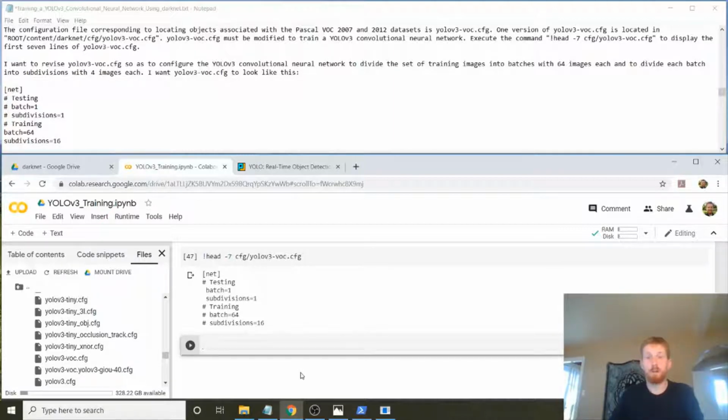I want to revise YOLOv3-voc.cfg so as to configure the YOLO version 3 convolutional neural network to divide the set of training images into batches with 64 images each, and to divide each batch into subdivisions with 4 images each. I want YOLOv3-voc.cfg to look like this.